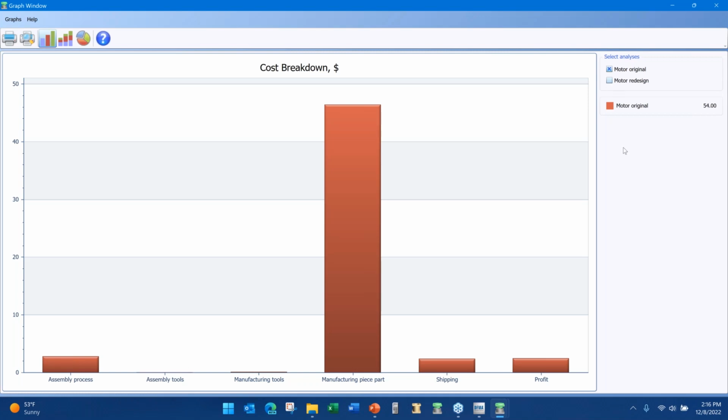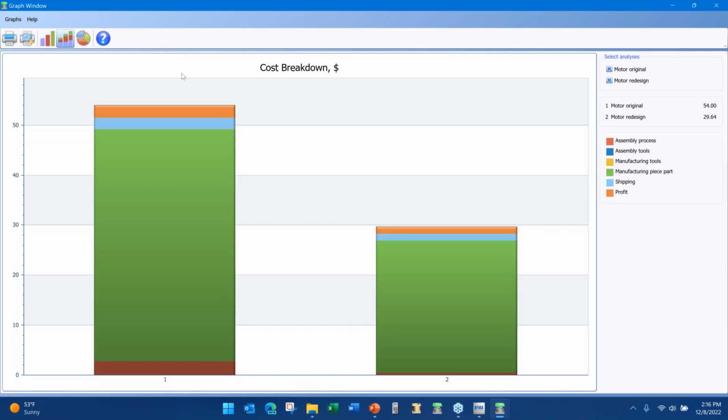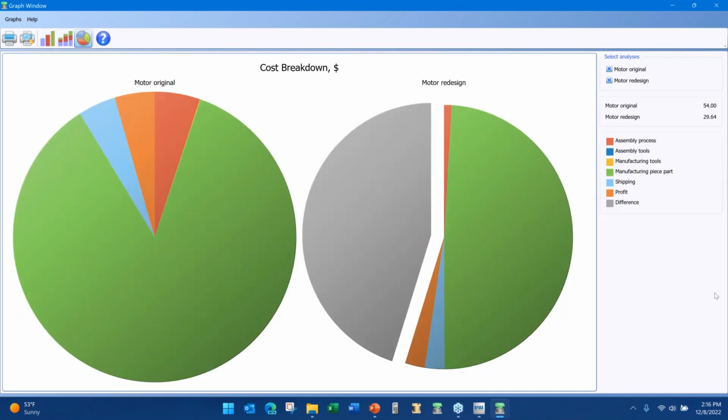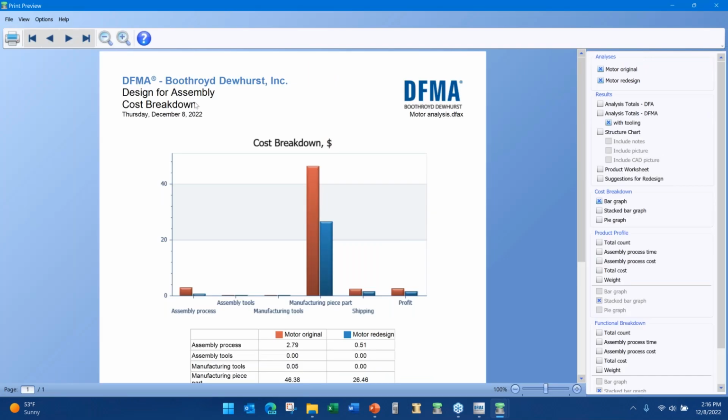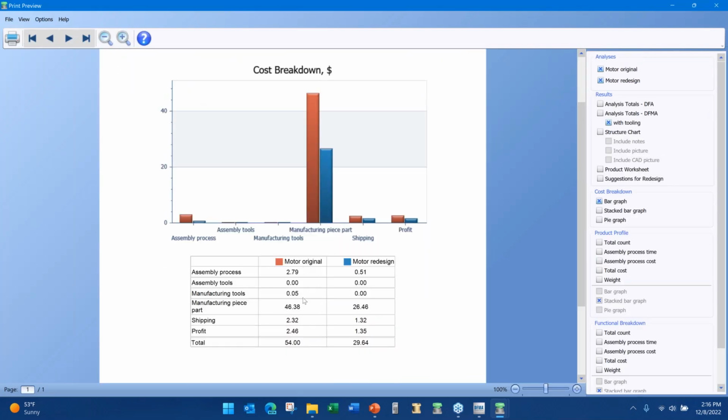And again, I can compare these with one another in any of these different graph formats, right? So I can stack the bars, I can look at them as pie charts. And if I go back to this individual bars one and I bring up the actual printed version of the report, well, now I get the cost breakdown graph, and then I get the details of that, the assembly process cost, the manufacturing piece cost, and then as you see here, the shipping and profit calculations to give me the total. Then I can compare that to any different redesign options that I've included or not included in the software.